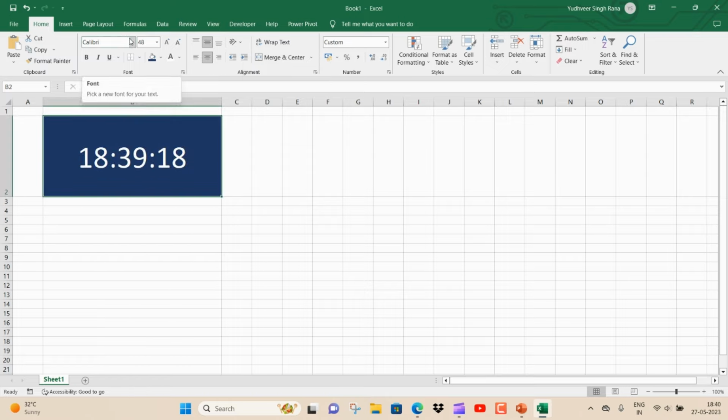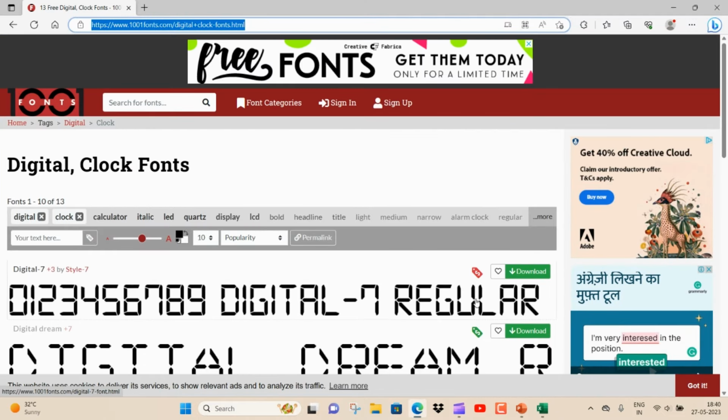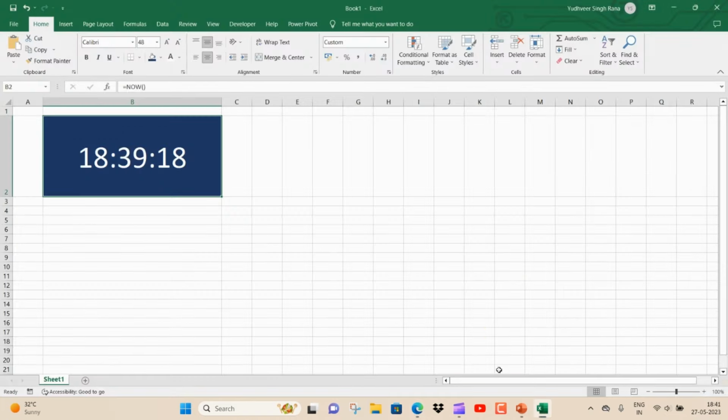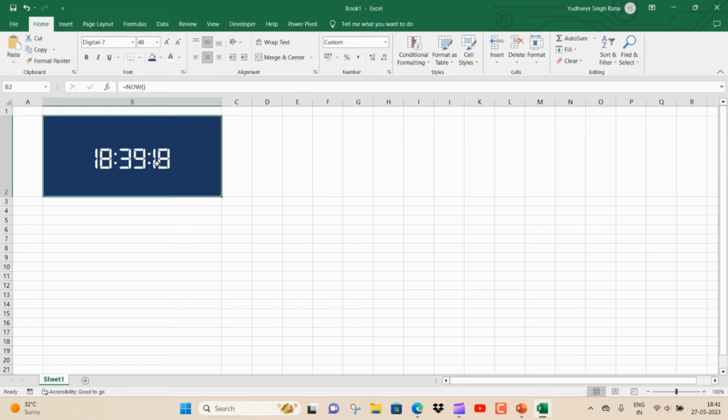So right now you can see the default font is Calibri. So I'll have to change it to a clock font. By default in your system you will not get the clock font. In order to get the clock font, you have to download it from this website. So you can download any of these. I have already downloaded it and installed it. So first you have to download it and then install it. Coming back to the clock now. I'll select Digital 7 since I have already downloaded the font. And now you can see I'll increase it, maybe 50 or 60.